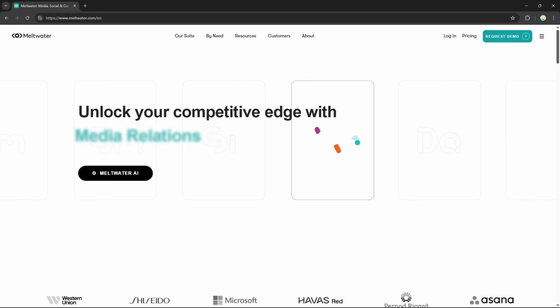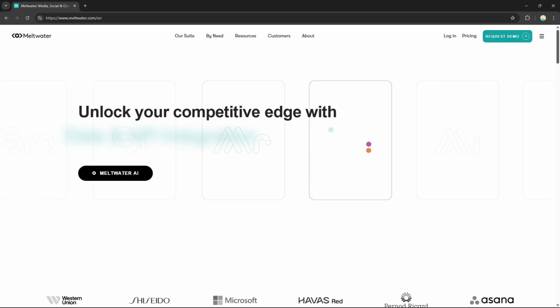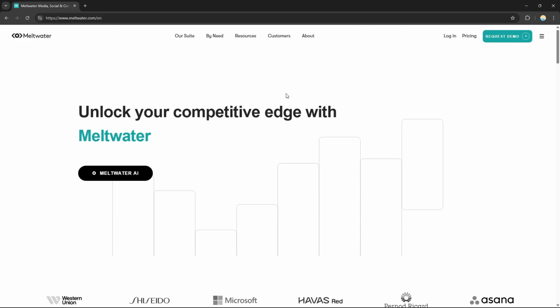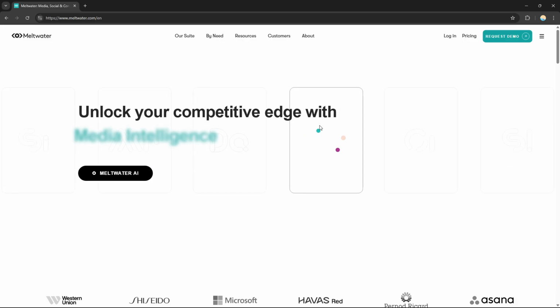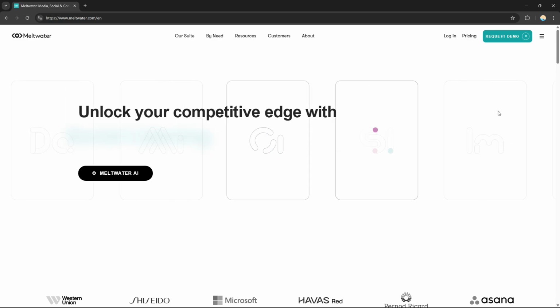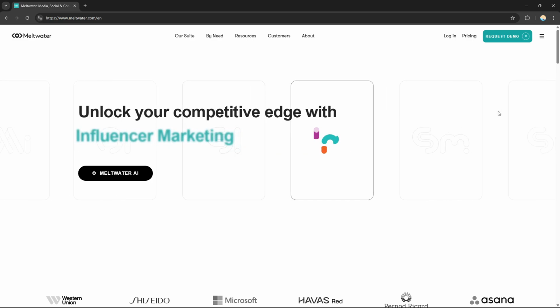As you can see, some influencers use this platform to market their products. And that's the Meltwater key features. They have media monitoring, social listening, analytics, influencer marketing, etc. So now, how can you use it?